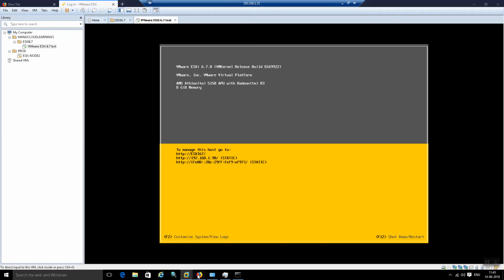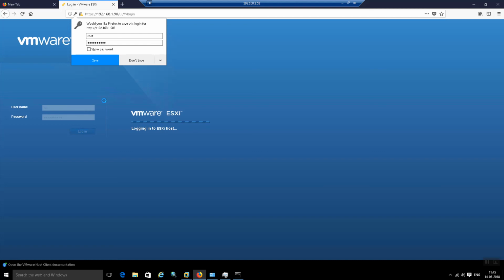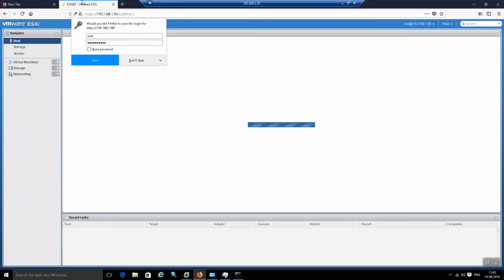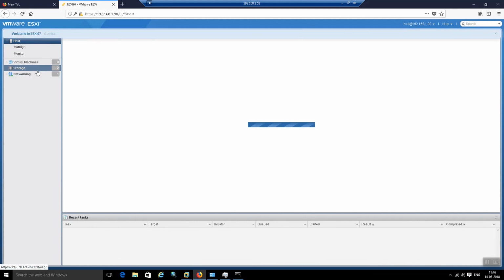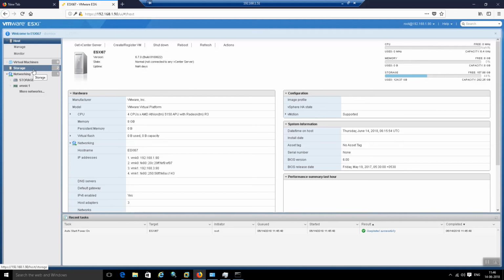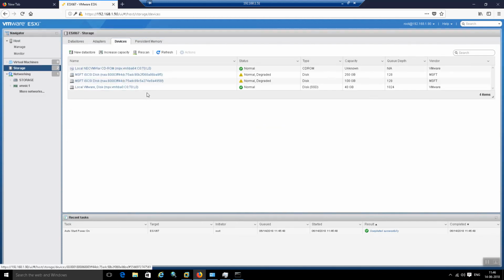Yes, we are good. Now let me go to the dashboard again. Yes, we are able to log in. Let me go to the storage and verify whether the storage has been discovered or not. We have just presented exactly 100 GB, right? So let me go to the device. Yes, we are able to see one of the LUNs over here.